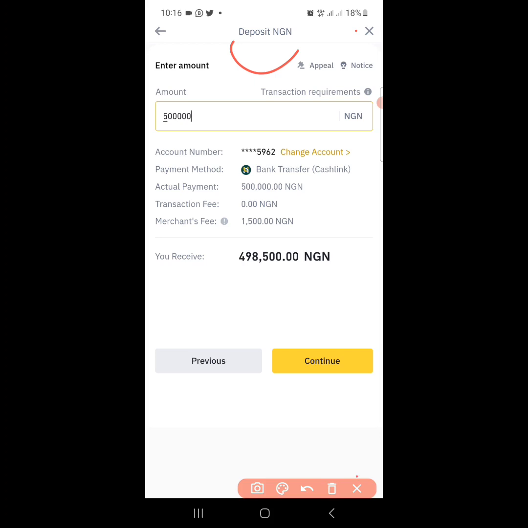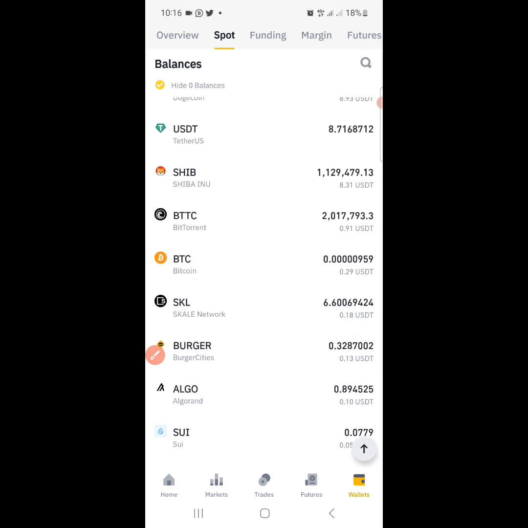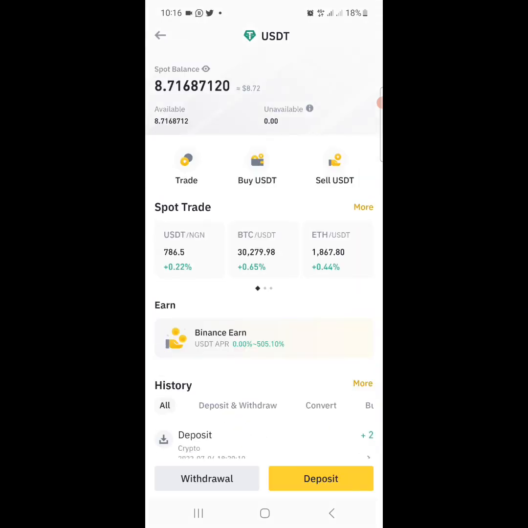After you've made the deposit, just go over to the trade section on Binance. When you click on the trade section, you have to select your currency type. After you've selected that, go ahead and enter the amount you want to buy. I want to buy 5,000 naira worth of USDT. After you've entered the amount, just click on this buy, then the transaction will be completed immediately. You'll be seeing that I'm having $8 worth of USDT in my USDT wallet on Binance. I'll just be going back.